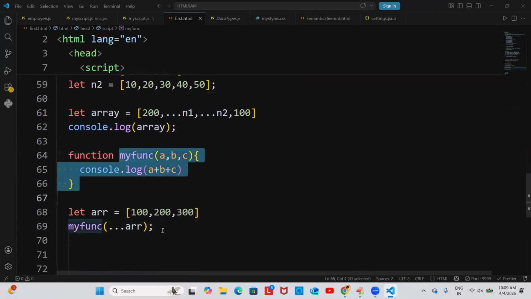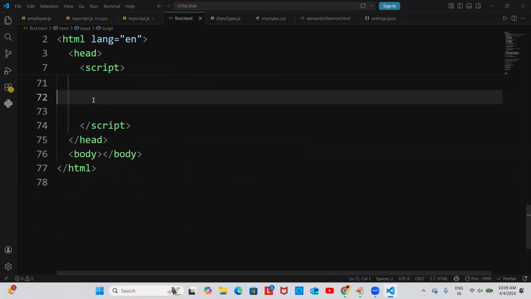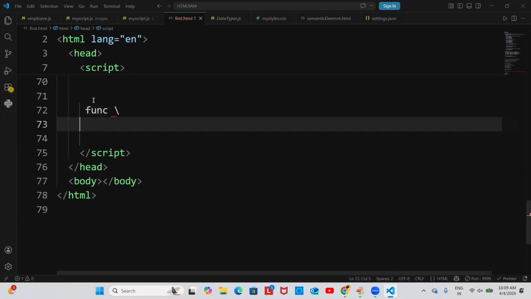See, always you can spread the array or you can spread the object. Only two points: spread the array or spread the object. Array spreading and object spreading. Right? Good, guys, that is the information. That's it. Correct? It is array spreading and object spreading.